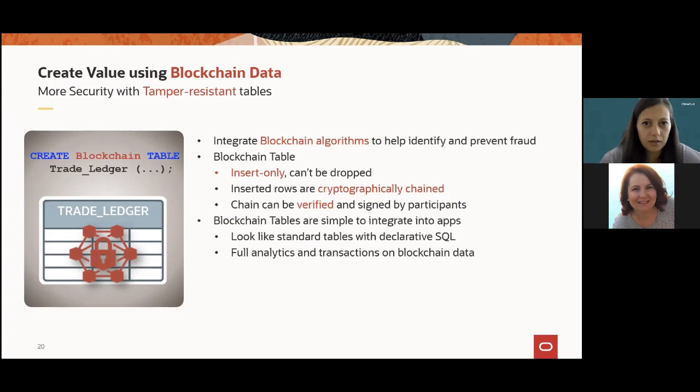Some common attributes of a blockchain table: you can only append data. The inserted rows are cryptographically chained, and the chain can be verified and signed by participants. Some use cases where you can use a blockchain table: you can use it as a complement to a blockchain platform for a secure offline data store. You can maintain a centralized immutable transaction log or audit trail and store compliance data. You can use it for financial records, legal hold data, and many other examples.